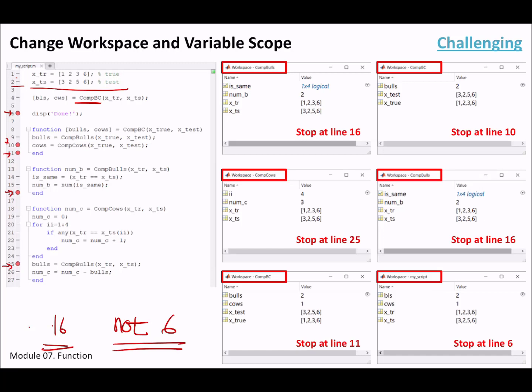So we called this function compute BC. And then line 9 calls compute bool. Actually, we skip line 6 to call the BC, and then call compute bool, right? This one directs you to this function. And then the first stopping point is 16. Does it make sense? Okay. So this is the first stopping point.